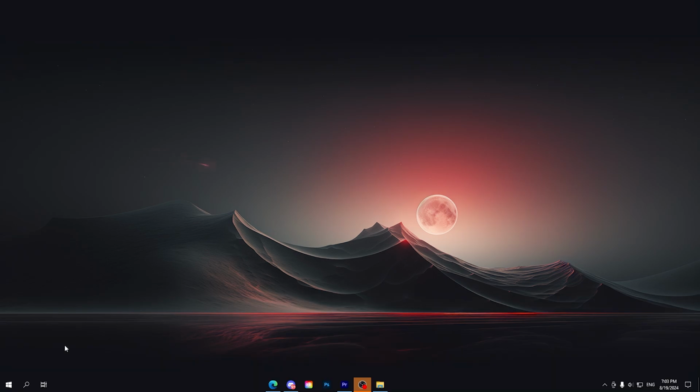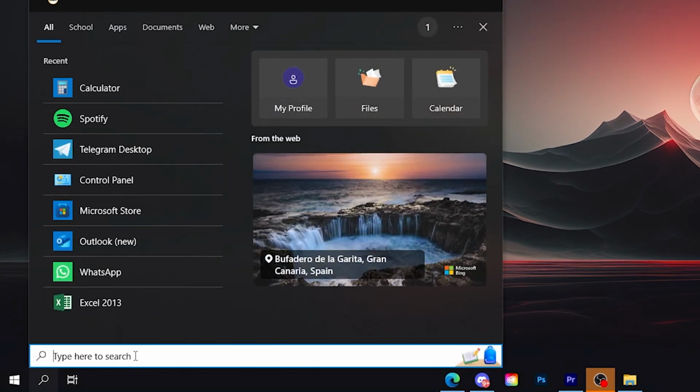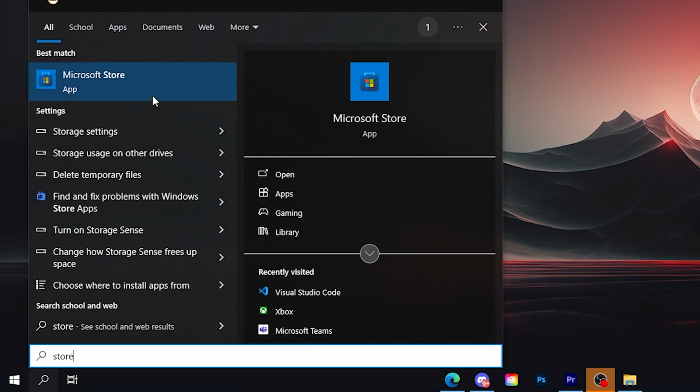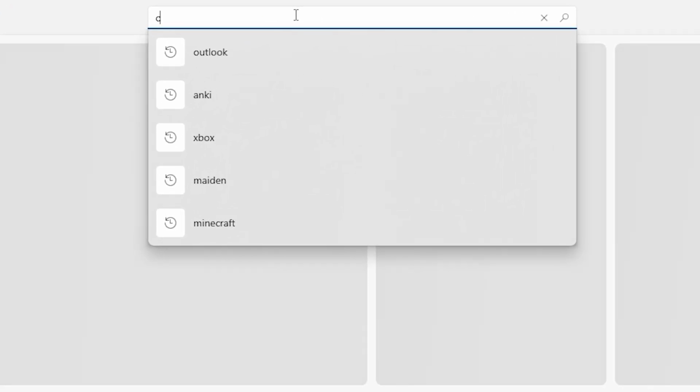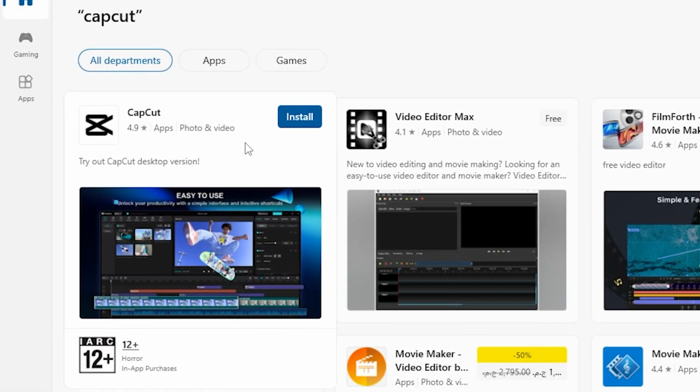Now at first you have to go to this search icon right here, left click on it, then here you will find this search bar and now search for Store. Then here as you can see it will show you Microsoft Store. Open it, then once you open it you have to go to the search bar up right here and search for CapCut. Then click on enter and it will show you CapCut right here, so click on it.